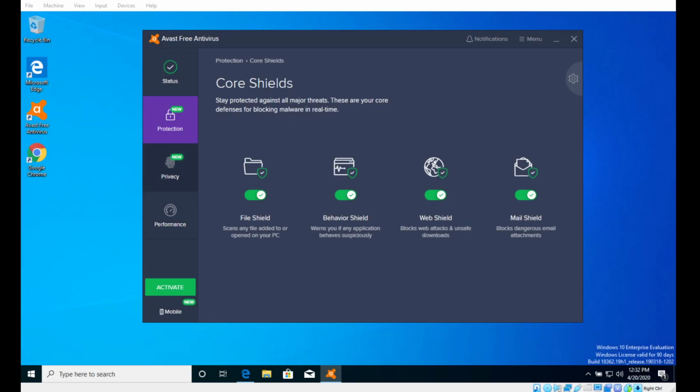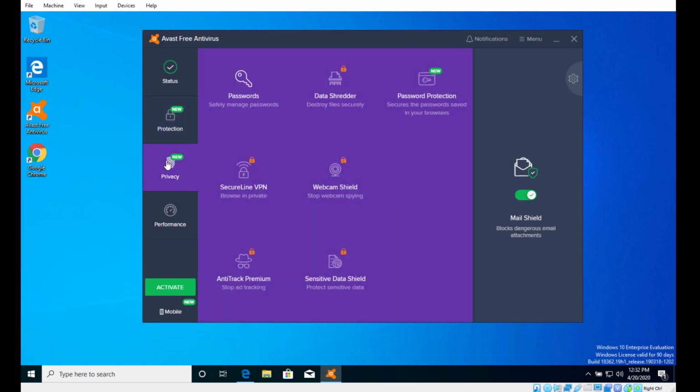Okay, so let's go down to privacy. Again, it's got this password crypt, which can be handy, and a data shredder. I can do that from a command line, but again, for some people that could be very, very convenient. Secure Line VPN, so they've got a built-in VPN. I didn't get to try it, but I did hear perfectly nice things about it. It has lots and lots of endpoints, which is always the important thing.